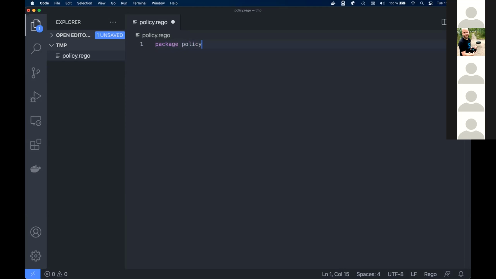So I'm just going to name it policy, and we're going to make a very basic policy, which says that by default, the allow rule here is going to be false. So if we are to push this policy into our OPA now, no matter what we ask OPA, it's going to say that allow is false. So that's not particularly useful, but it's a pretty good default. So now we can build something on top of that.